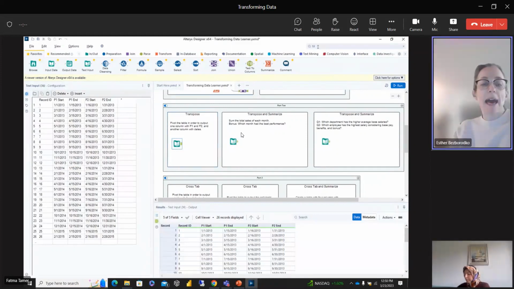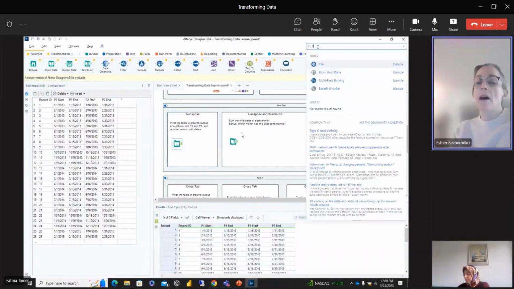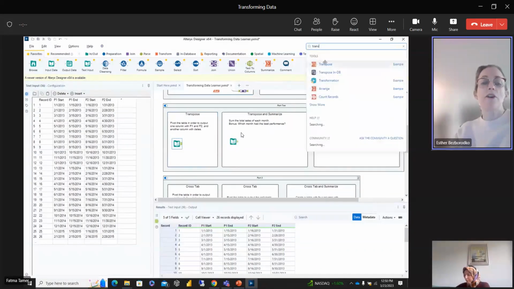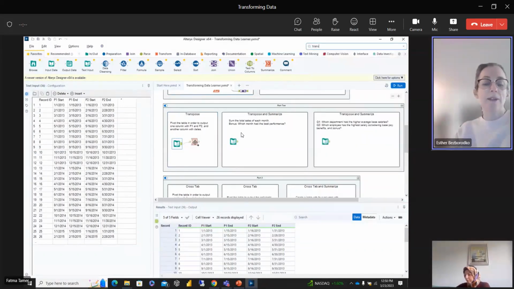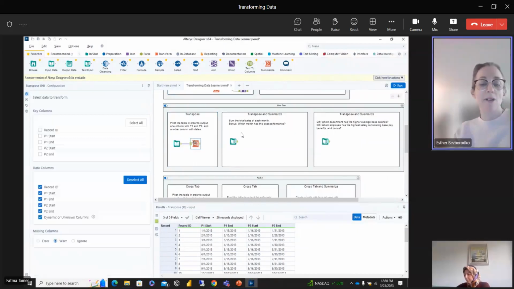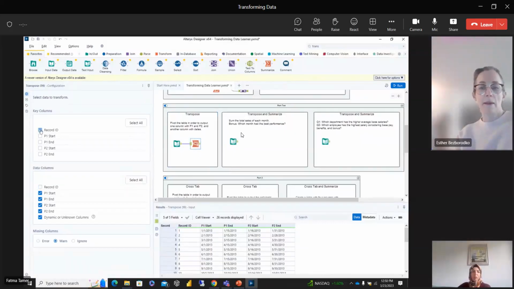So it should be that one column should have P1 start, P1 end, P2 start, P2 end, all in one column. Okay, so when I'm configuring this, I'm going to tell them that record ID will be the key column, which means don't do anything with this column, right? Right. And then I want it to automatically select the other four with me.